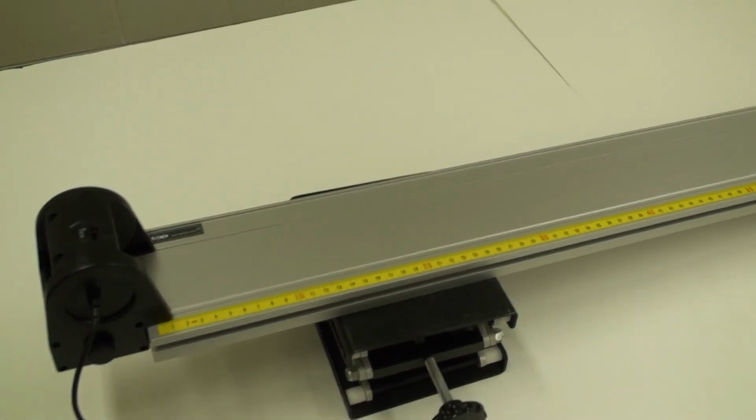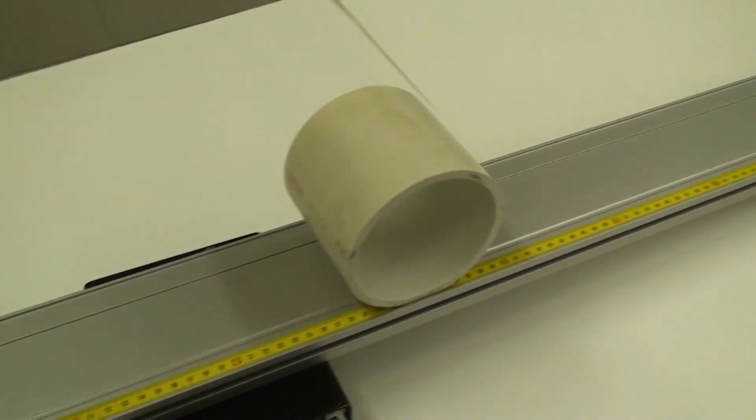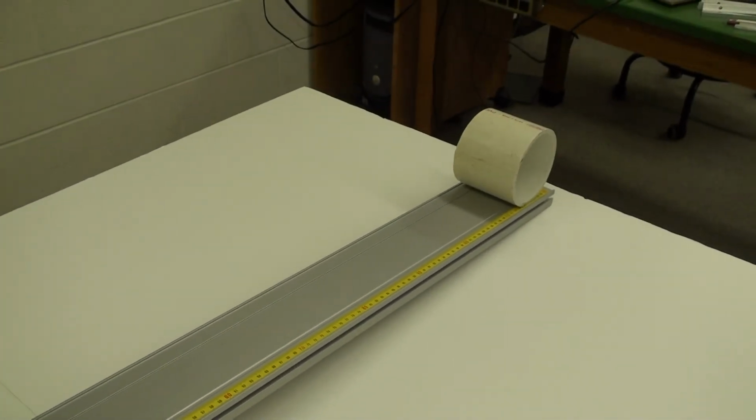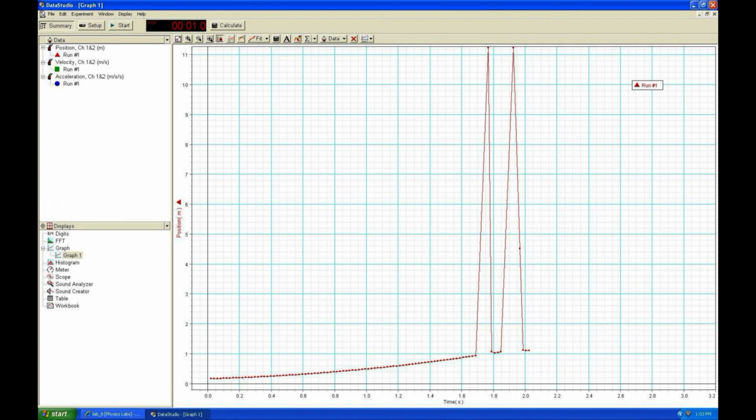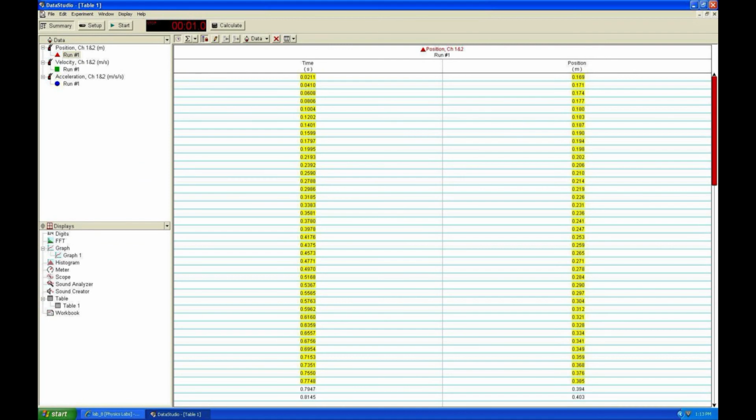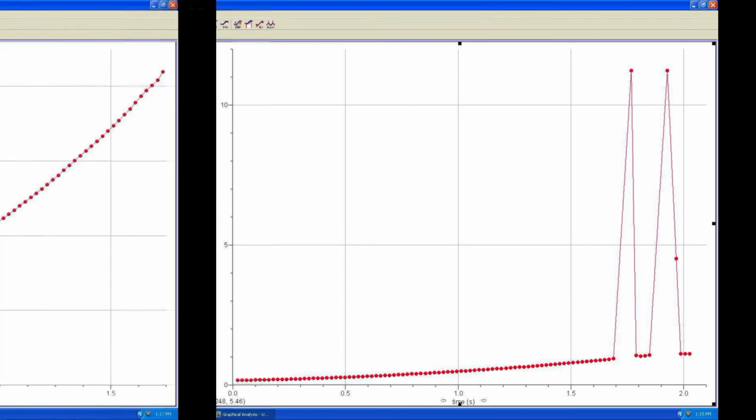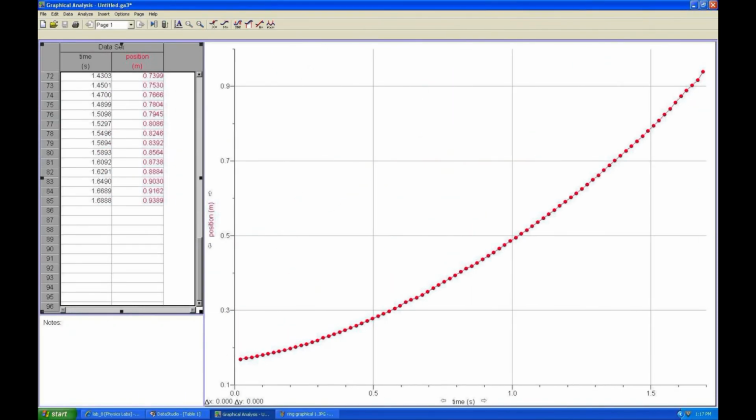Now place the PVC cylinder in the track, carefully aim the motion sensor down the incline, and let the cylinder roll. Here is the position data from the motion sensor. It looks pretty good until the end, when the cylinder ran into the end stop and the motion sensor lost track of it. If you open a data table and select the data of time and position, you may copy and paste it into graphical analysis. You can then trim off any data that you have reason to believe is suspect.